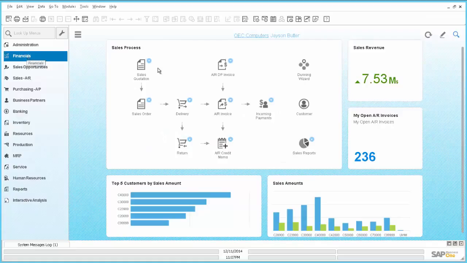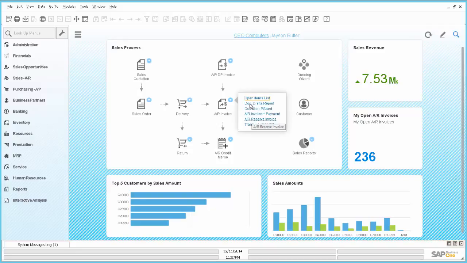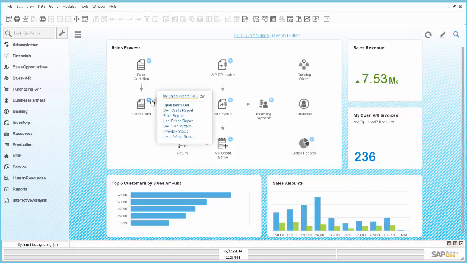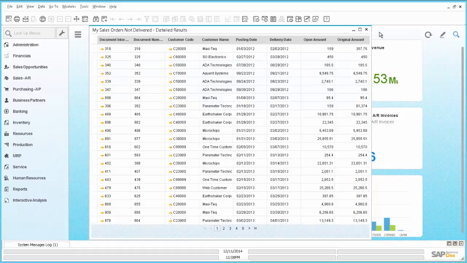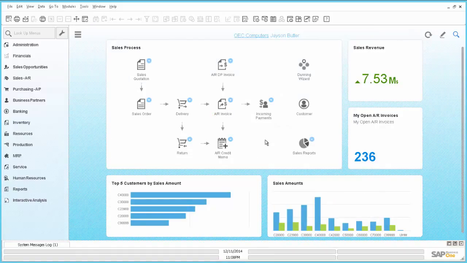Let's take first a look in the Business One. It has a drop-down menu, so we can open item list and so on. However, if we take a look, for example, at sales order, there's something like my sales order number. And if we click on it, we get a list of the open sales orders. And this is based actually on a count widget like this. So this is a count widget for open AR invoices. And we would like to have this kind of information also here. So how do we get this?